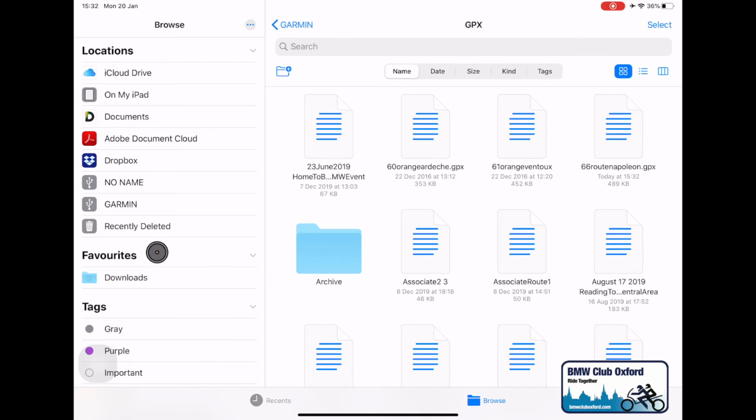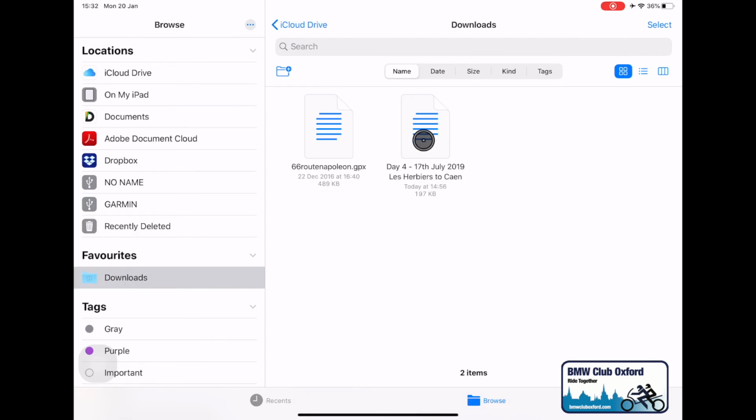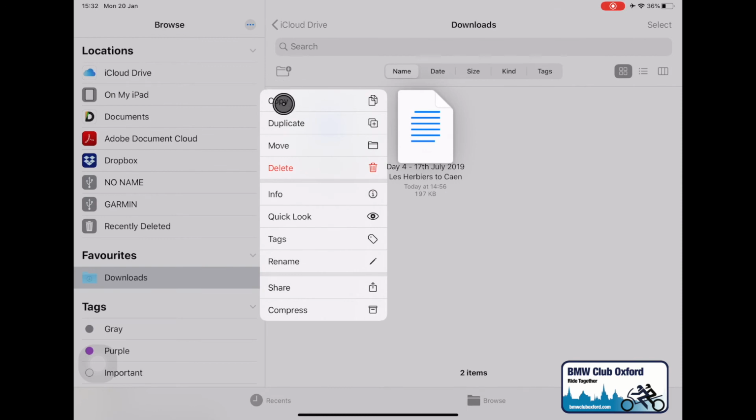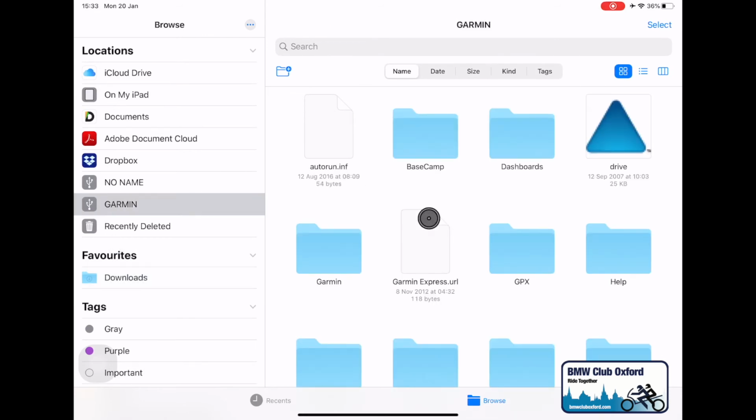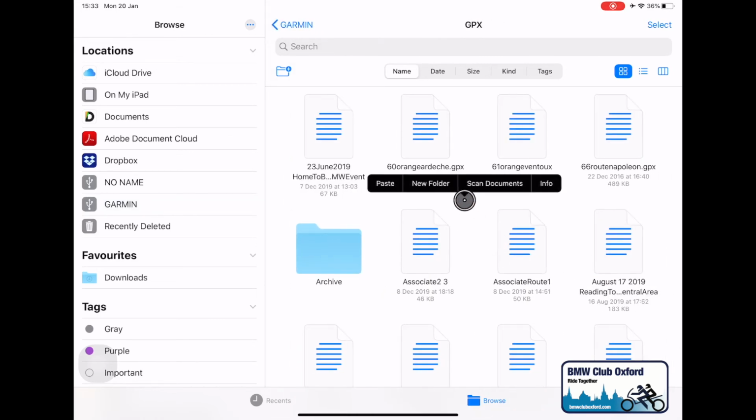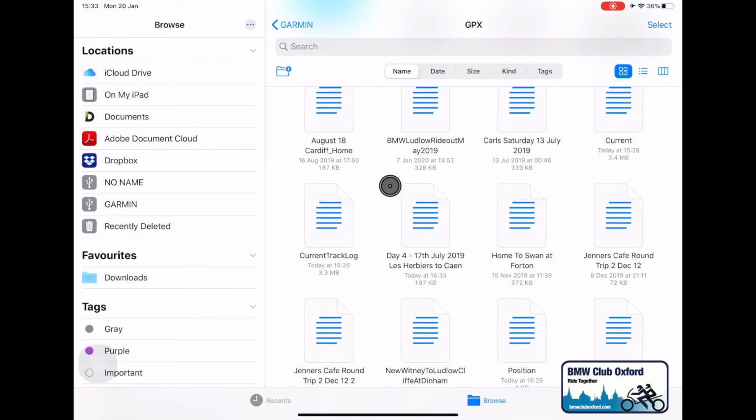Go back to downloads, long press, copy. I've now copied the file imported from my root app. Go back to Garmin, in the GPX folder, which is the key thing. Long press anywhere, paste, and somewhere, wherever it's put it, day 4, 17th of July. So now I've got my 2 roots in the GPX folder on the Nav 6. So next we'll go and see the files in the Nav 6 and bring them into Trip Planner.